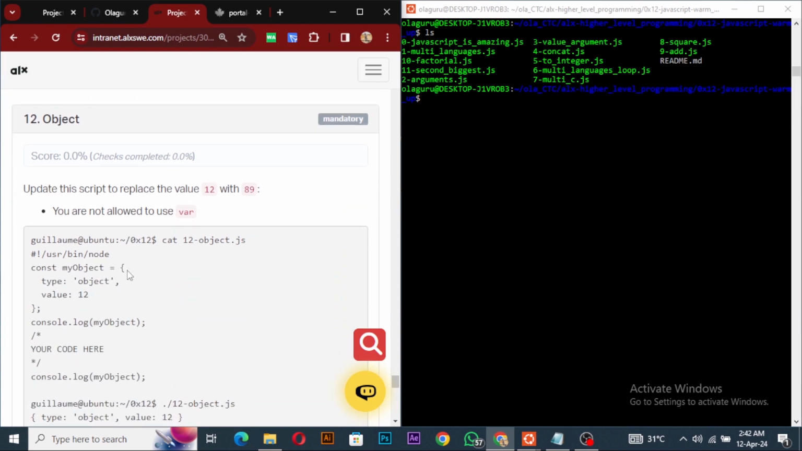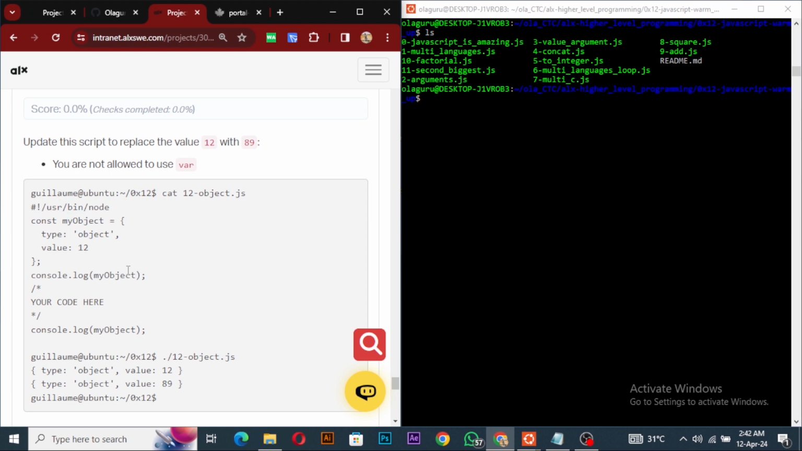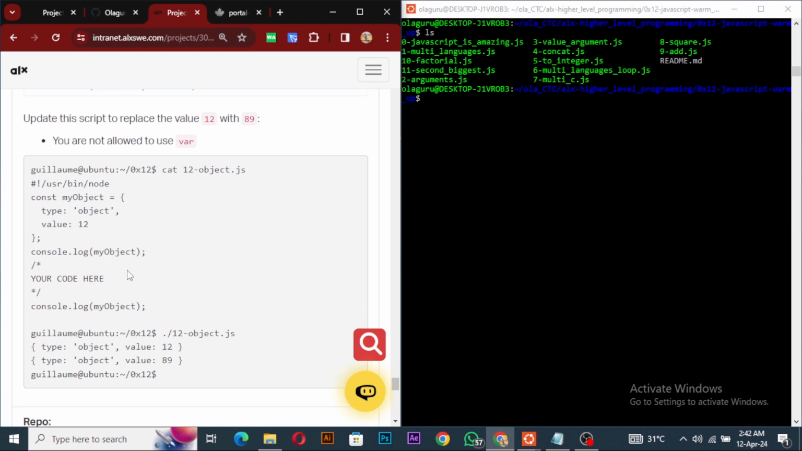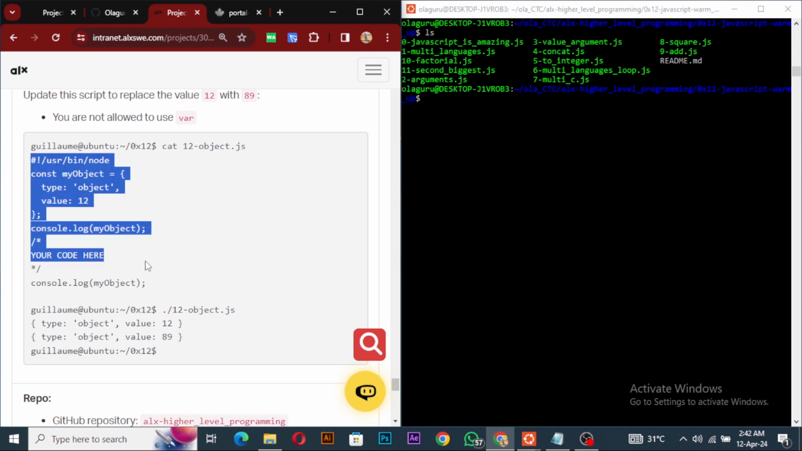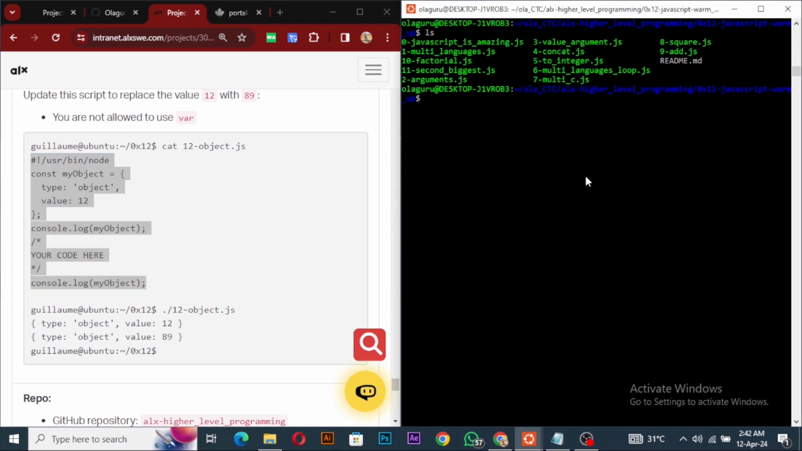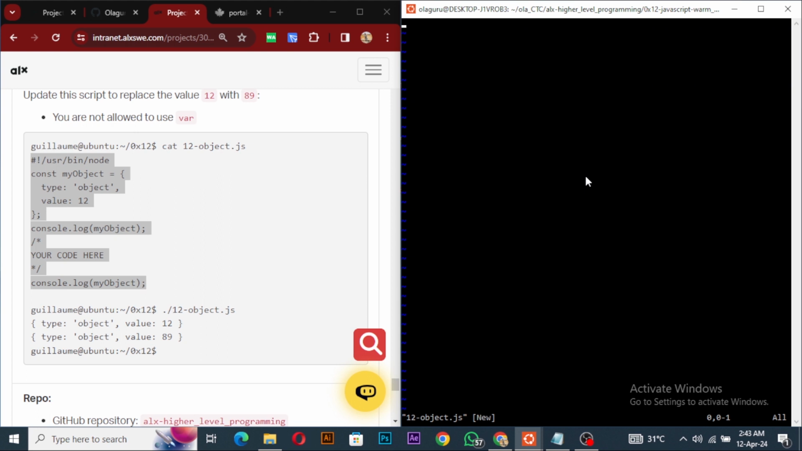So update the script to replace the 12 with 89. So we just copy this 12 object.js, copy. So vi 12 objects.js.